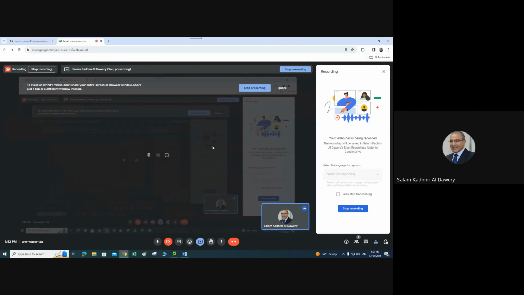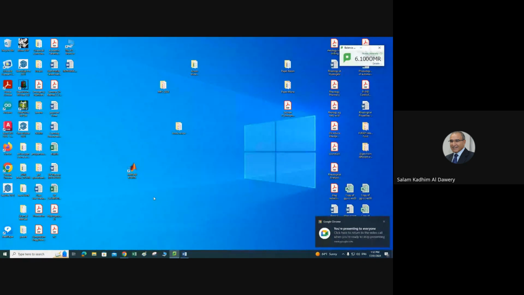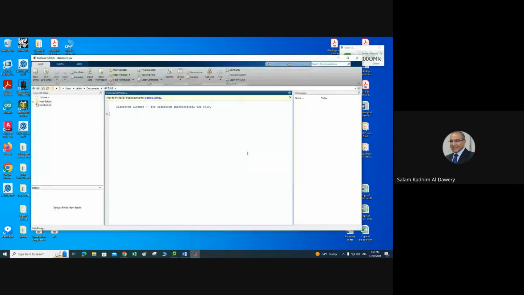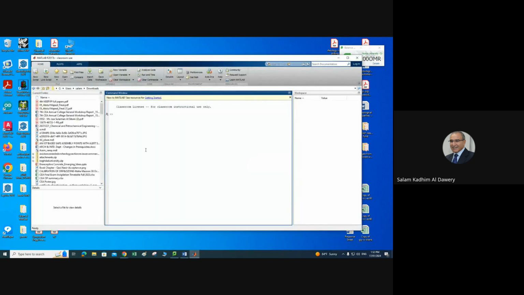Introduction to MATLAB Simulink. I will show you how you can run Simulink from MATLAB. You can see here the MATLAB icon, just double click on it. It takes a while because the program is slow. Now, it's very quick.